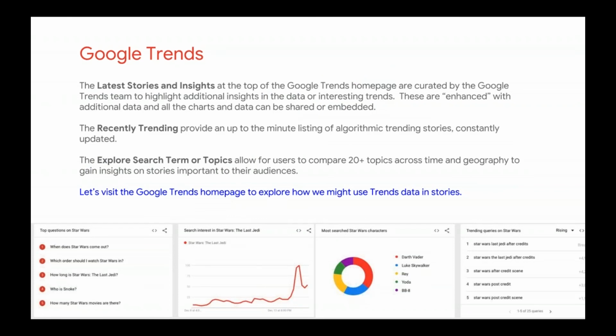So you could find the latest stories and insights, which are curated content that we put up at the top of our Google Trends account, so that if there is breaking news happening or a kind of evergreen story, we create little visualizations and other types of data that we've aggregated that we have found to be interesting, that we thought news organizations might find interesting as well. There's also the recently trending page, which gives you an up-to-the-minute listing of algorithmically trending stories, and that's constantly updated. There's an explore search term or topics feature, which allows you to compare 20-plus topics across time, across geography, and across topic on pretty much anything you're looking for. And there are a lot of really powerful ways of using this.